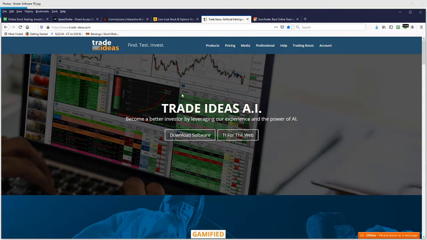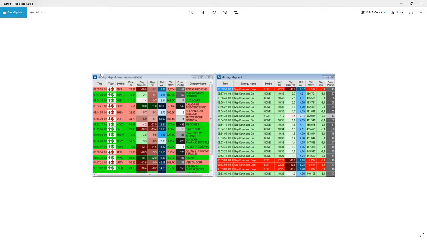With Trade Ideas, you can set different strategies that you're looking for. Let me show you what a Trade Ideas screen looks like. I meant to do this in that video, so here we go. I'm going to wrap this up. Okay, so this is a Trade Ideas screen. Now this is a strategy. See, strategy name, Gap and Go. And you can set these strategies.